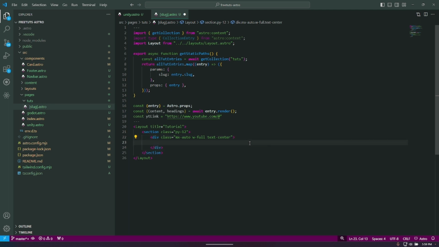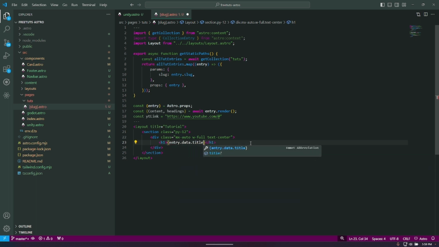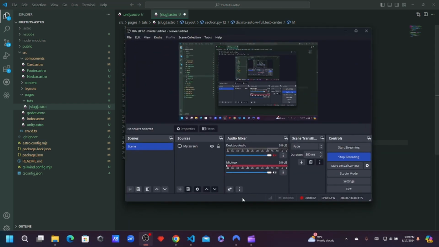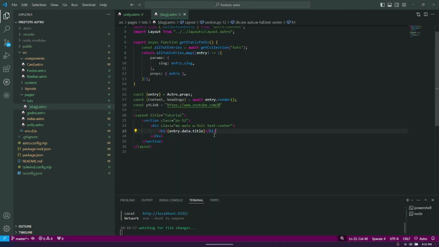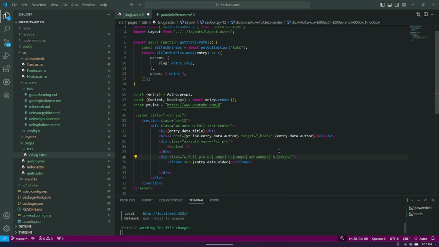the h1, and h1 will have the entry.data.title, and then okay, and now we will add the author, and so the width will be 800 pixels and the height 600 pixels when it's on a big screen, and that's the source.